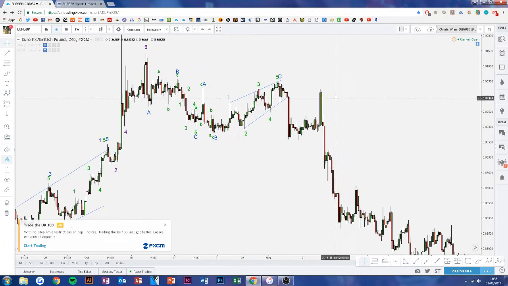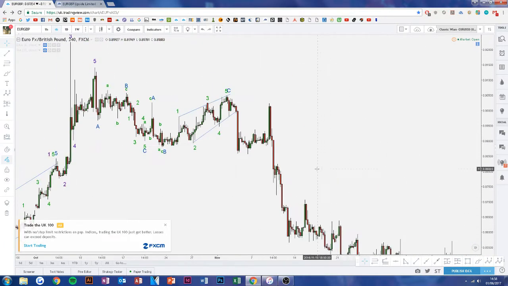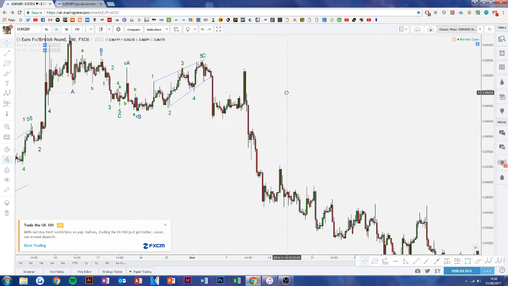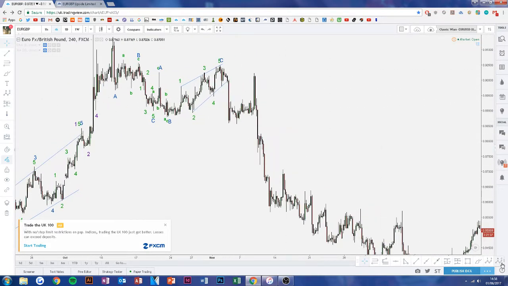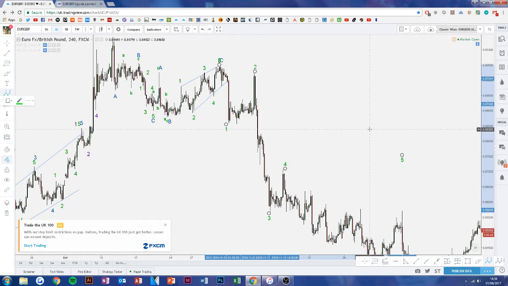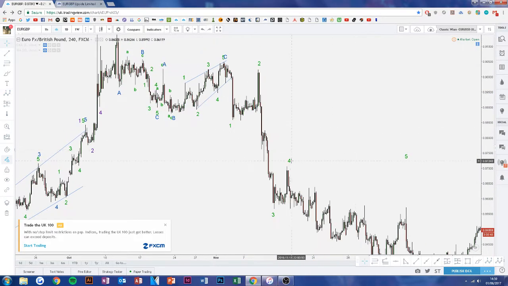Okay, so this to me clearly looks like some kind of strong move, possibly impulse down. So if we do count as impulse, this would be 1, 2, 1, 2, 3, 4, 5, making that wave 3. ABC up, 4, and I'll just put 5 over here. We'll see where we can put that next.